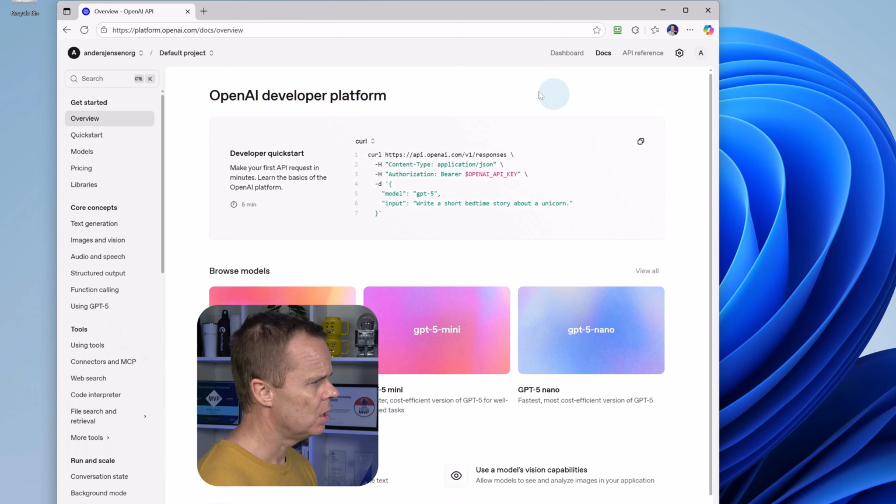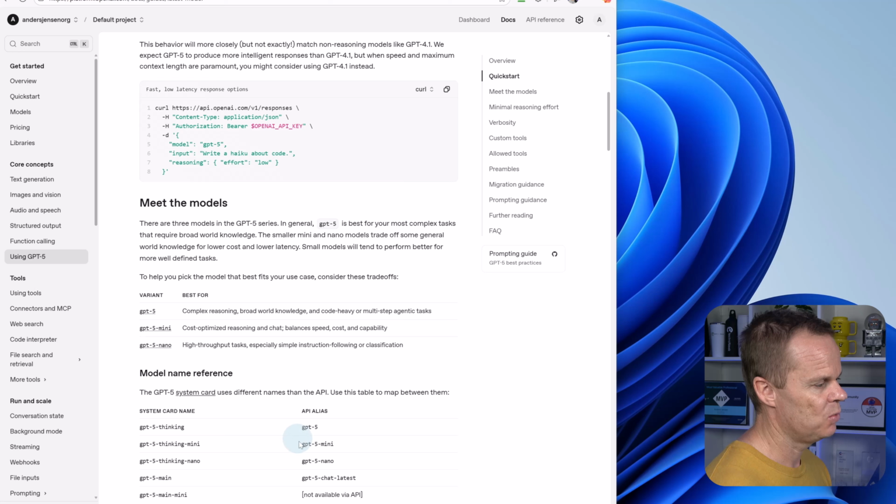Over to the left in Docs, we can click Using GPT-5. Here we will have an introduction, a quick start, and a model name reference. So we will start using these different GPT-5 models. For example, if we want to use GPT-5 thinking, then we will use gpt-5 as an alias to refer to the model. Similarly, if we want to use GPT-5 main, we will use gpt-5-chat-latest.